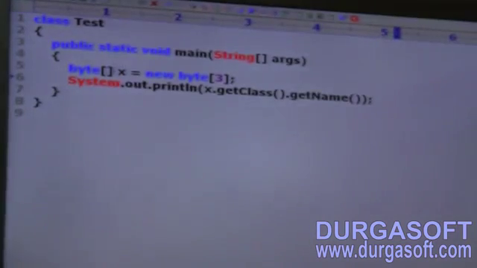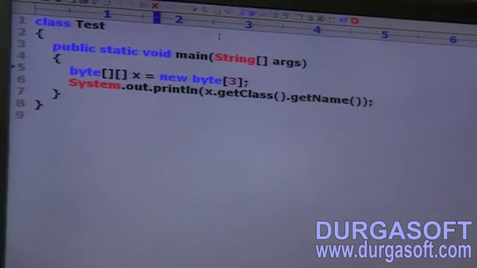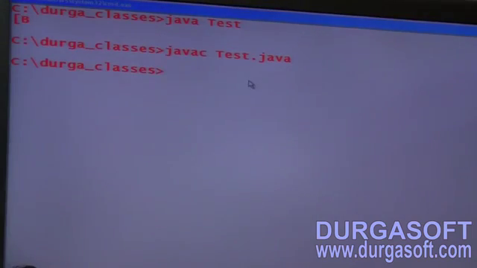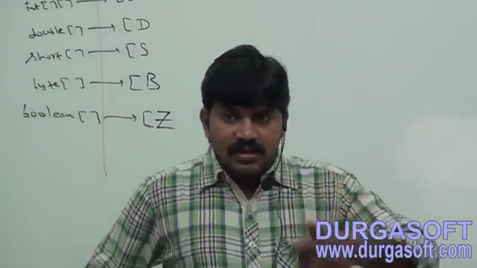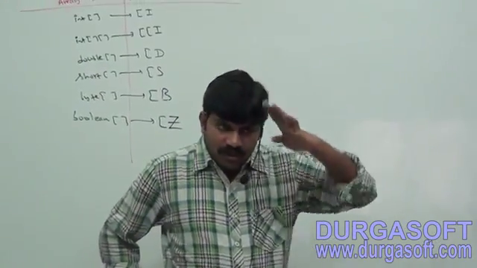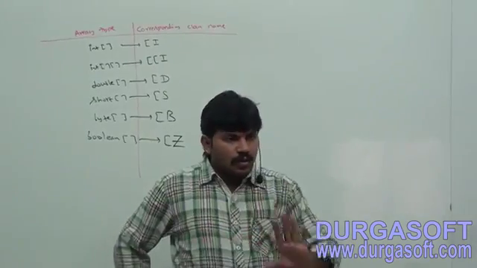Next, instead of byte, let me take a boolean array. x is equal to new boolean[3]. Observe, what answer are we going to get? Square bracket Z. Are you getting that? So can I expect that for every array type corresponding classes are available? These classes are part of the Java language and are not available at the programmer level.